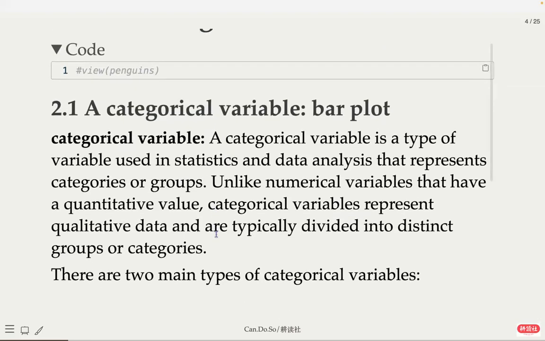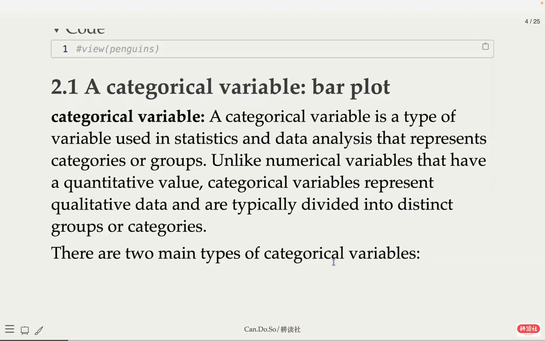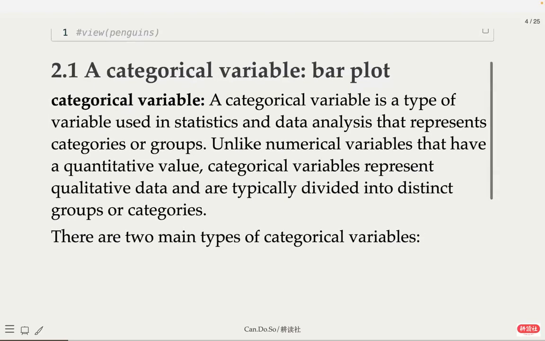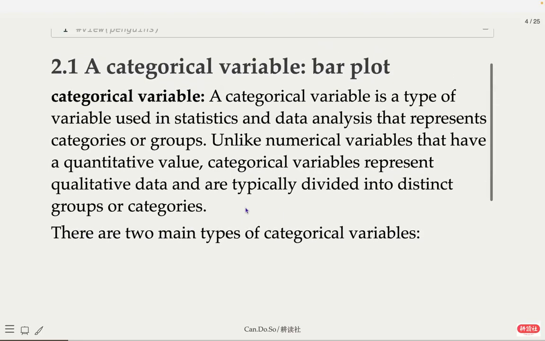Categorical variable is a type of variable that represents types of groups. Unlike numeric variables that have a quantitative value, categorical variables represent qualitative data, typically divided into distinct groups, categories or types. So for a categorical variable we cannot tell how big or how small. We can just count how many are in each group.